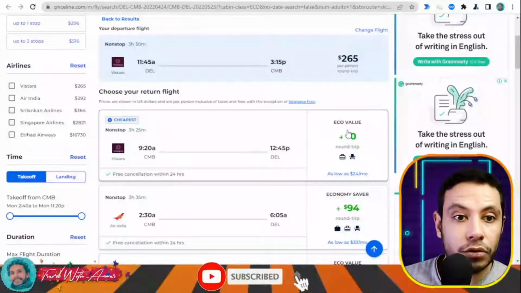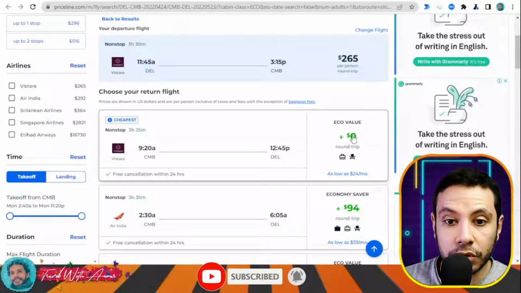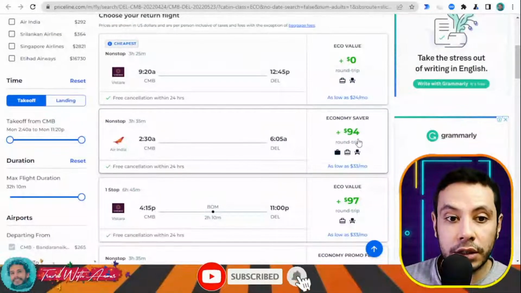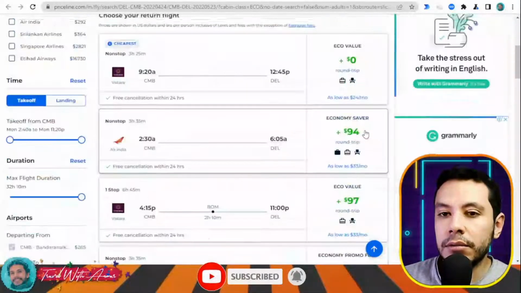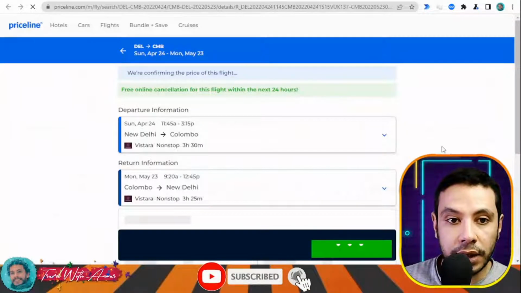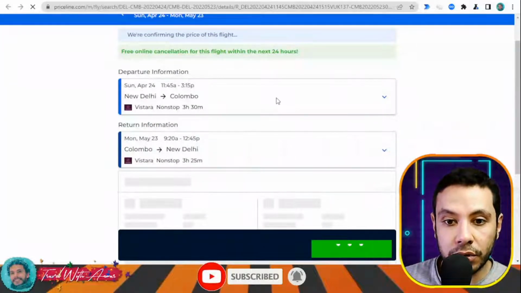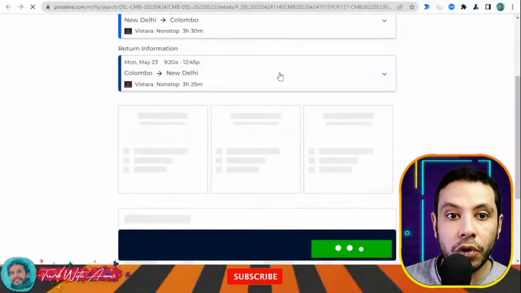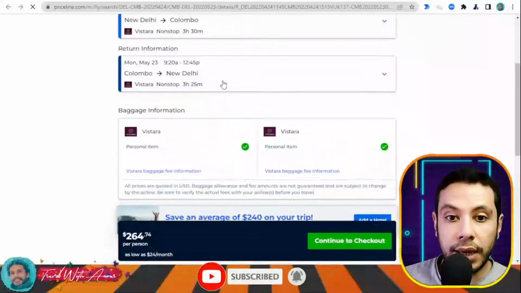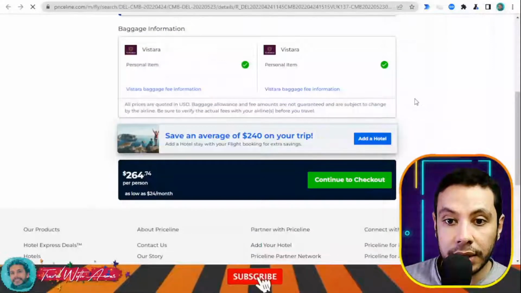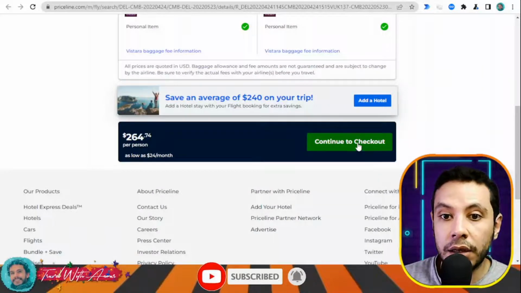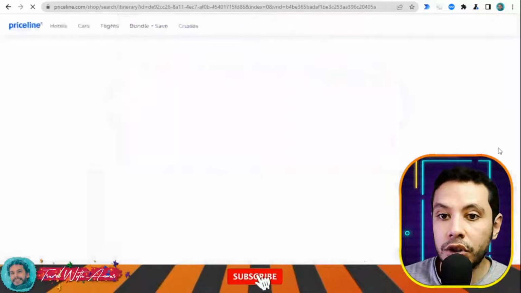Okay, so now I need to choose my return flight also. I will choose this one as my return flight, or you can choose another flight here. They are flexible, but I will choose this one. And here I have my departure flight and my return flight, from New Delhi to Colombo on the day, and from Colombo to New Delhi on the day. And now I need to check out, so I will click here, continue to checkout.